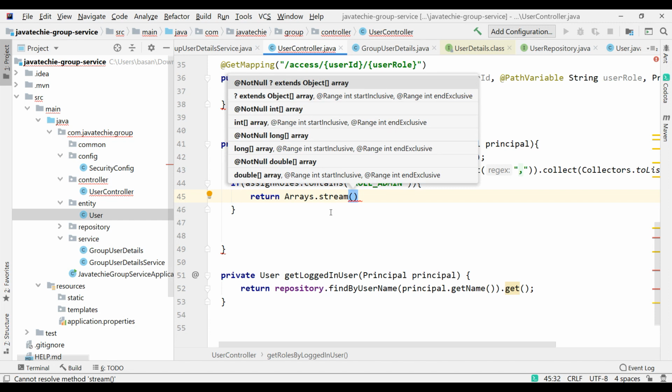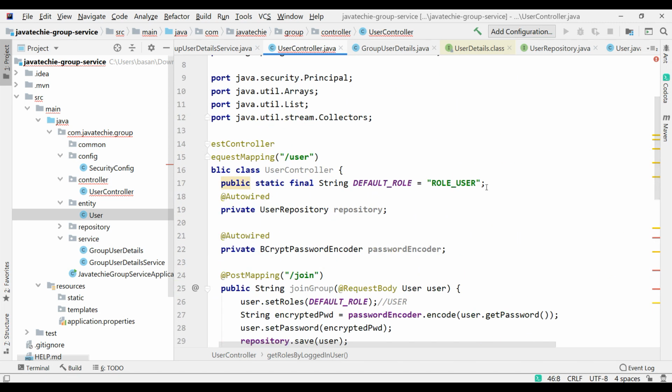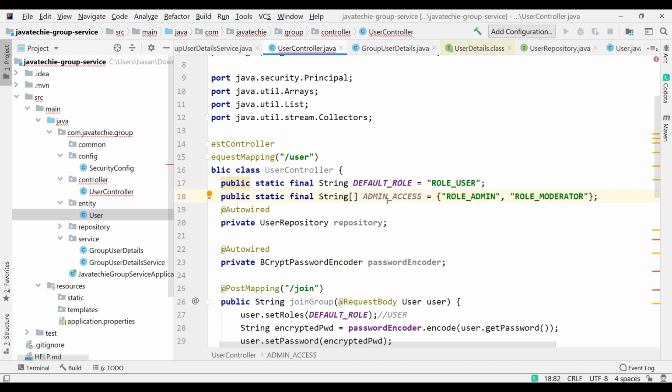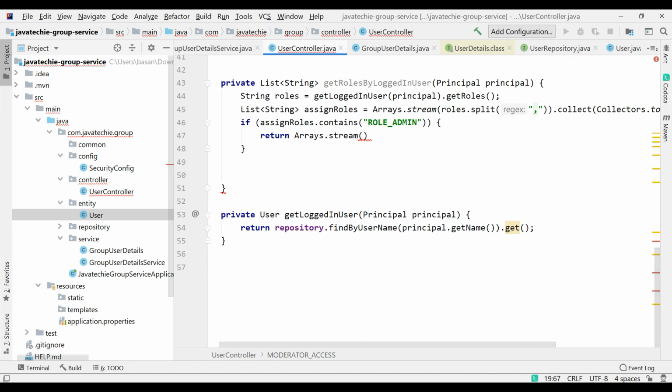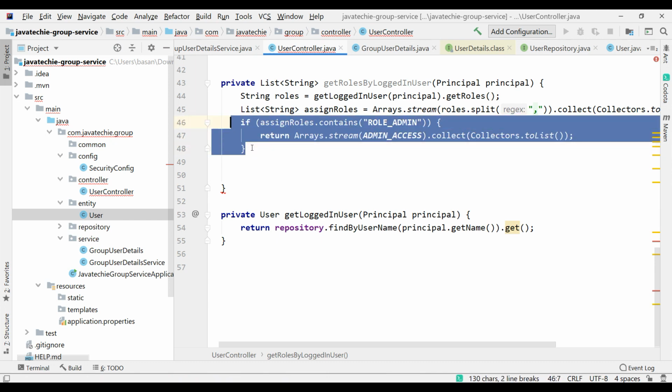So what I will do, I will just declare a constant which admin can return. If the user role is admin, he can provide these two access, ROLE_ADMIN and ROLE_MODERATOR. So similarly, I will add for moderator. Then he can only give the role moderator. Okay, so we'll write this. Okay, so admin access dot list. Similarly, check for the moderator.